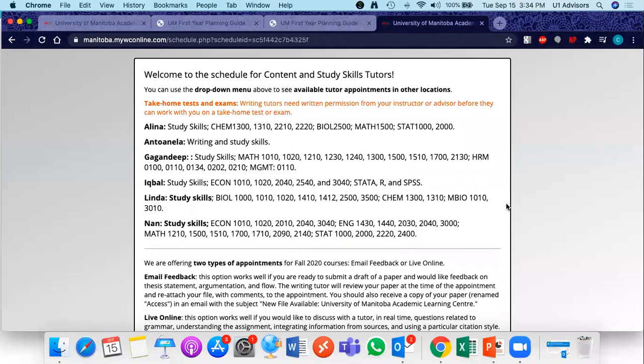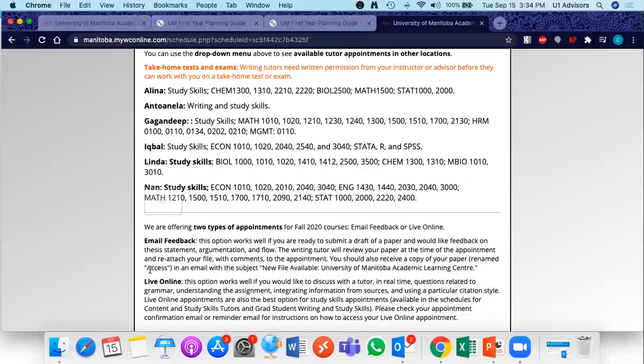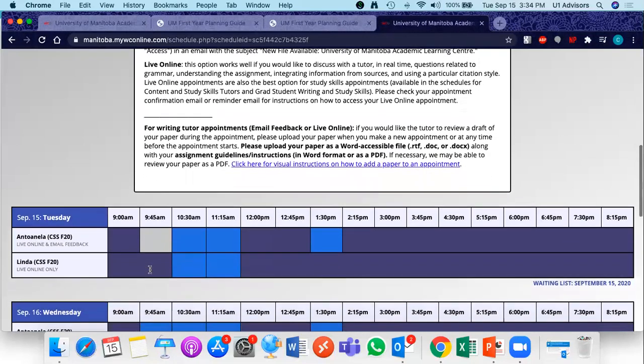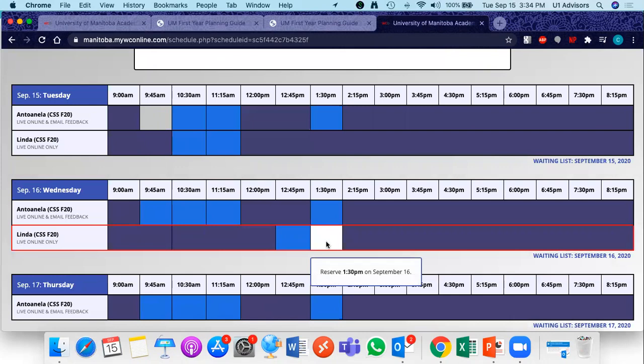So even though the information that we may have gone through today might seem a little broad, maybe you want help with studying for a very specific course. You can make an appointment with the study skills tutor or writing tutor, and they'll be able to assist you with that. So if we scroll down here, we're able to see their availability. Where there's a white space here, that means that there's an available spot, so you can book that.